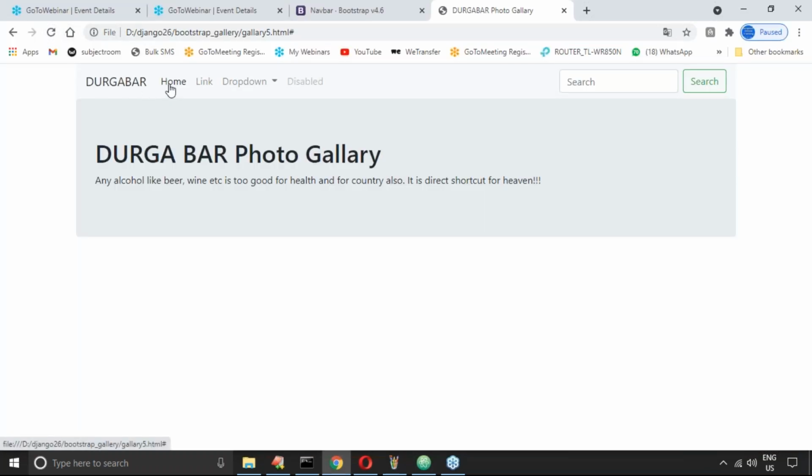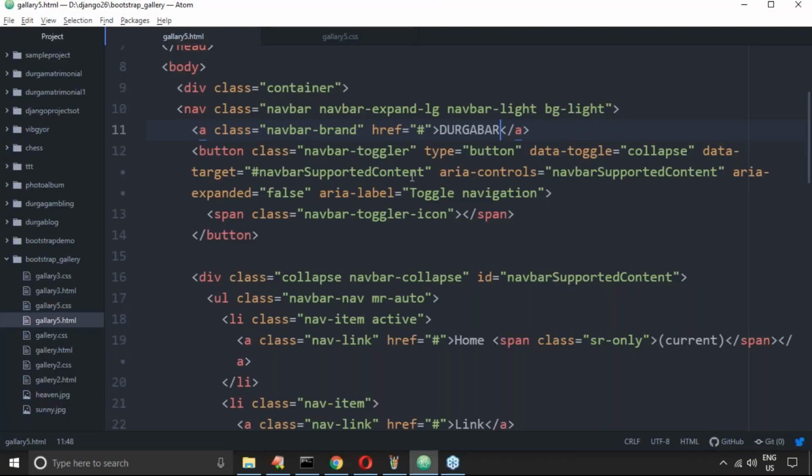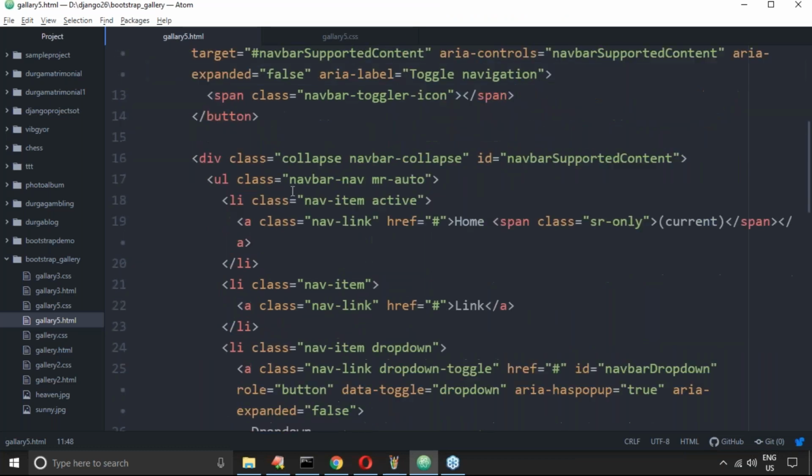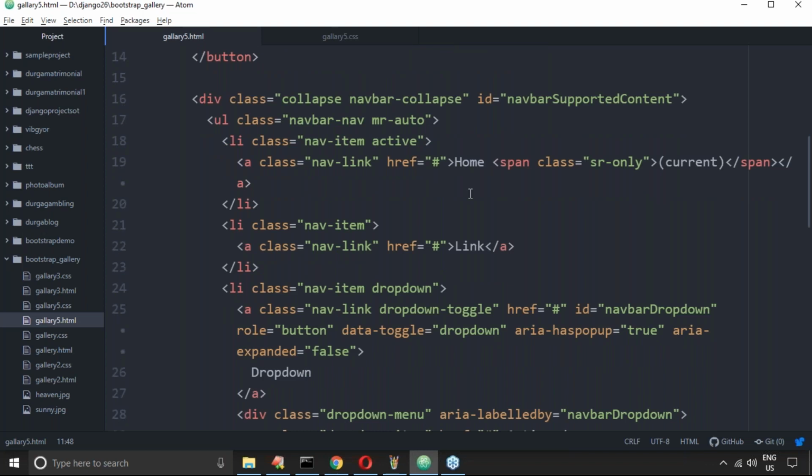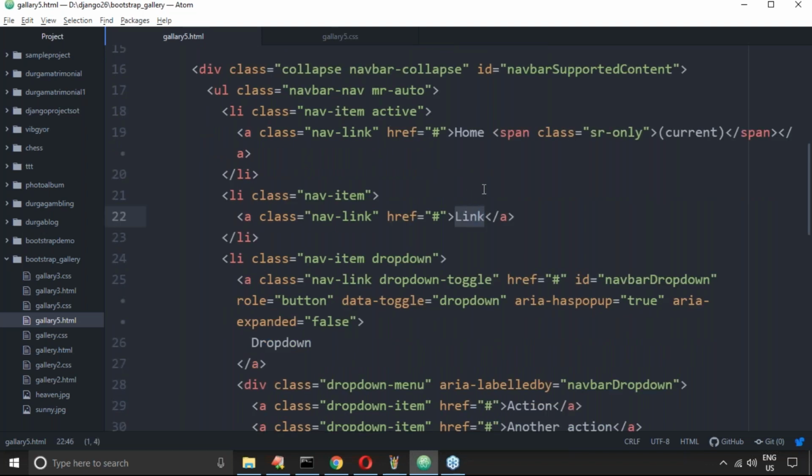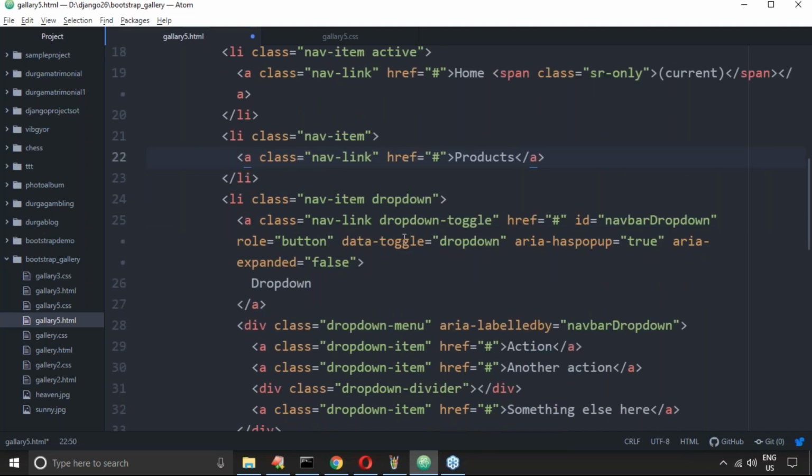Next, home. Here I'm trying to take the link tag, in the ul with auto, link here home. After that, products. Which products are there? Next, prices or something like that I'm trying to take.